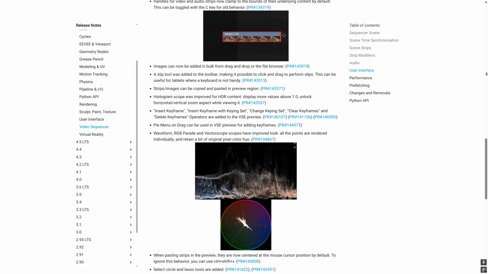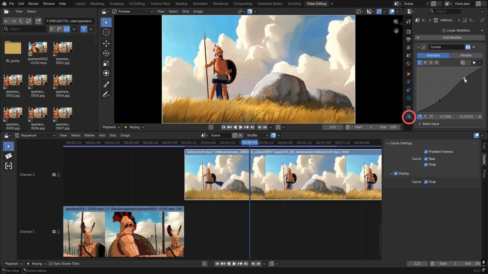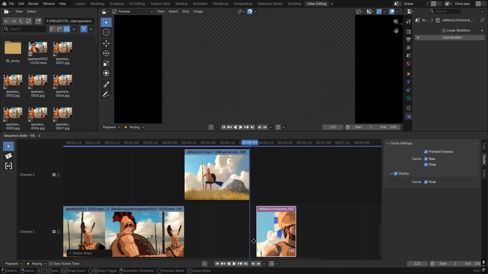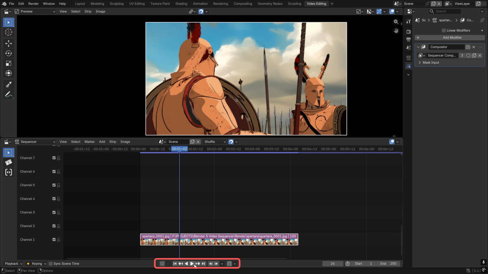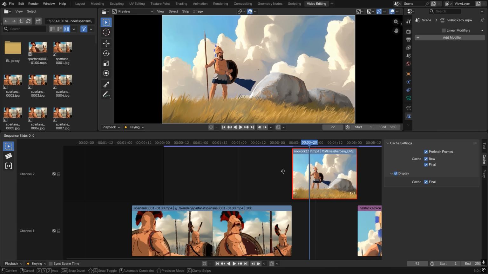Now for the remaining changes, let's go through this quickly. You may have already noticed that the strip modifiers are now moved out here into the Properties menu under this new tab. Much more convenient and uniform that way. When adding new strips, they are now dropped where your mouse is and you can immediately move them around. A new footer adds playback controls, and handles for the video and audio strips now clamp to the bounds of their underlying content by default.